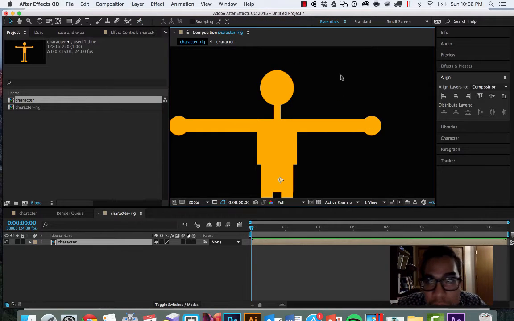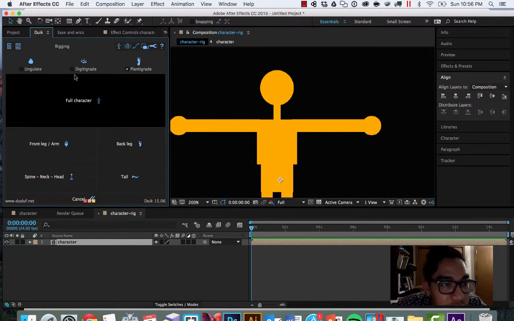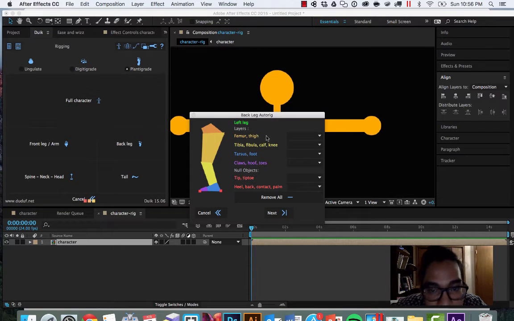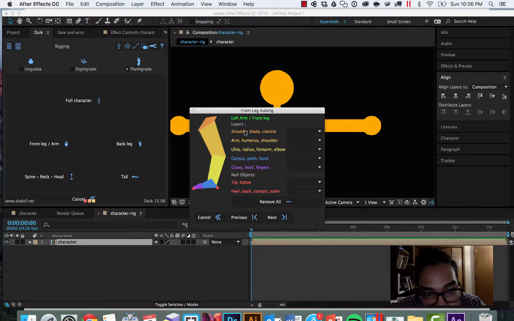Okay, and actually let's bring up Duik. D-U-I-K, and hit this auto rig button here, and then make sure this is here and click here. So we need to make sure that we have a thigh, a knee, a foot, and a toe. These don't really matter, so we're gonna leave those blank. So let's go to the next one just so we can see what that looks like.